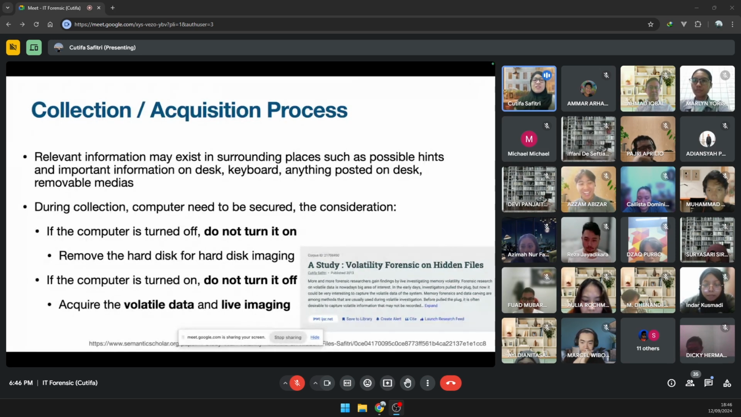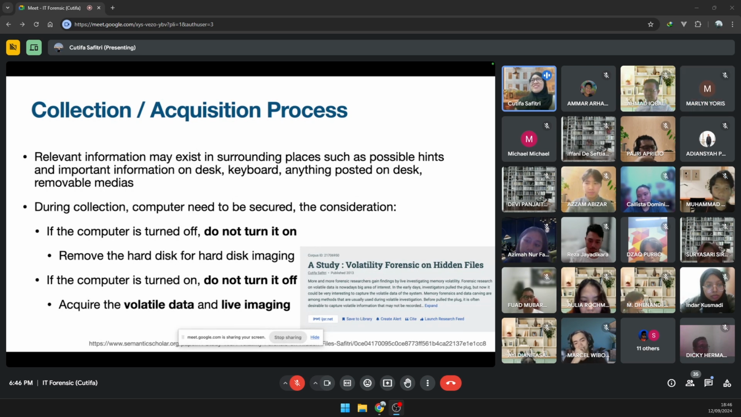Right. So during collection, the computer needs to be secured, and the consideration is again, if it is turned off, do not turn it on. You want to remove the hard disk and perform hard disk imaging. What is this hard disk imaging? Stay tuned, you will be doing imaging soon using the FTK. If the computer is turned on, do not turn it off.